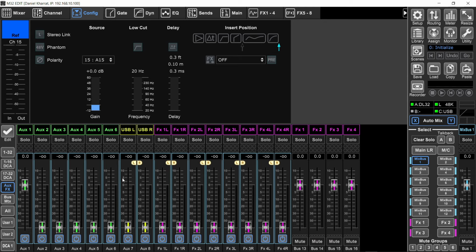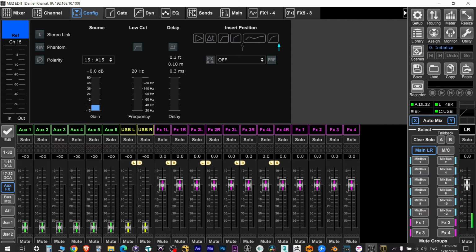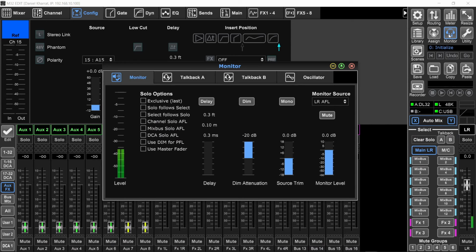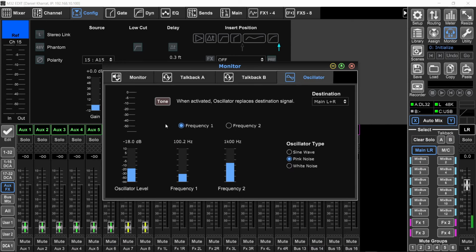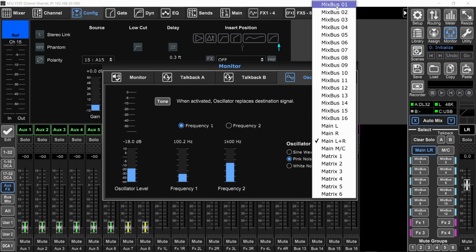Now, the second method only works with the M32 or a console that has a signal generator inside of it. You don't need to generate the signal from Open Sound Meter. You can generate it from the console. If you go to Monitor, to the oscillator page, you have the frequency generator. Choose pink noise right here and set it to -18 dB. Turn on Make Noise right here, and you can choose the destination. Select bus number 1 as the destination for the pink noise.